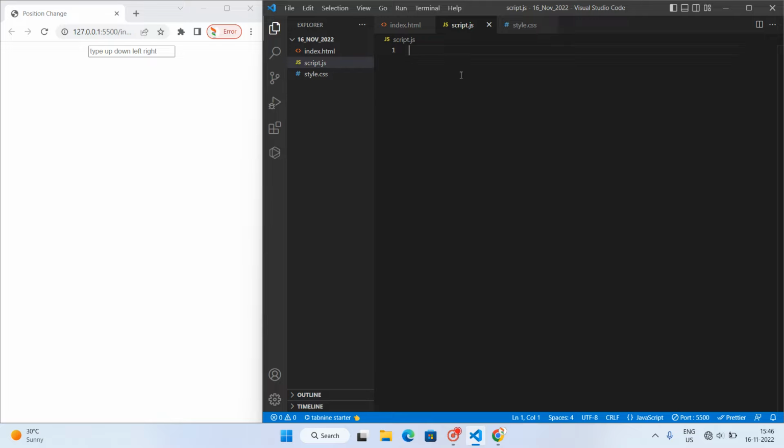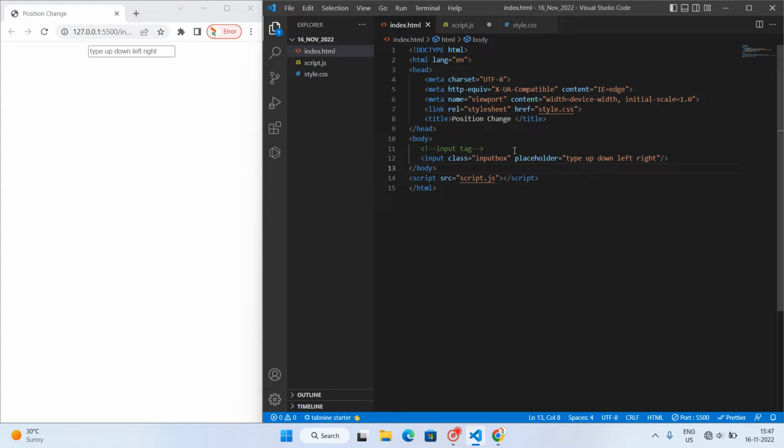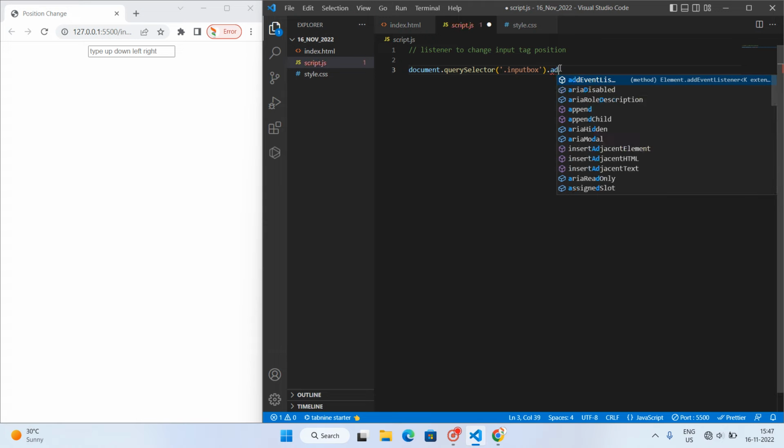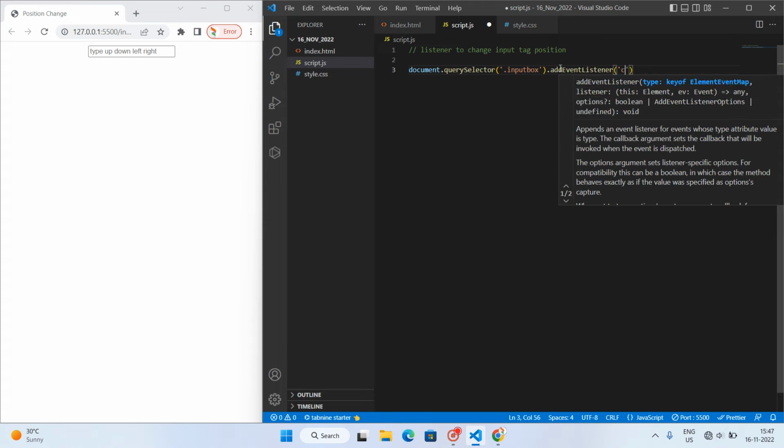Now in the JavaScript we will use addEventListener to change the input tag position. So let's create document.querySelector, and in this we will select our input box class. You can see here in the HTML that we have given input box as our class name, so that's why we have chosen this. Then attach it with the event listener.